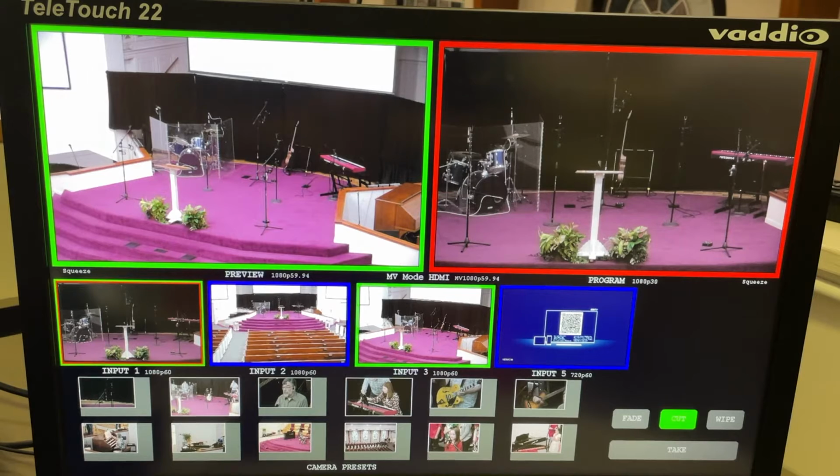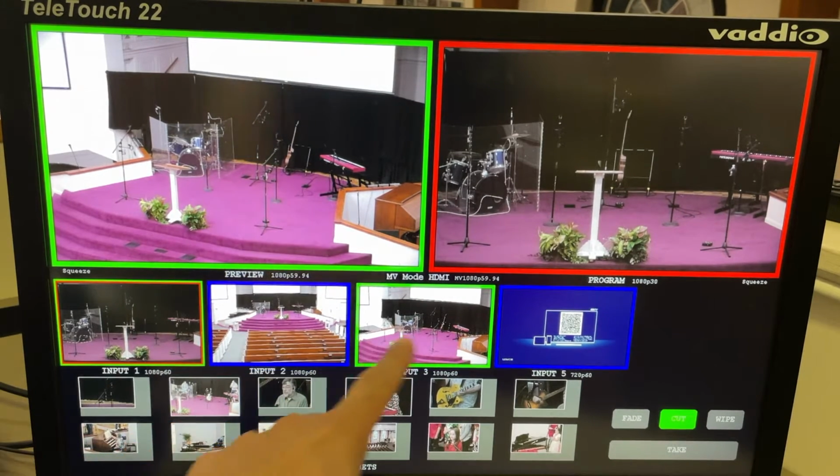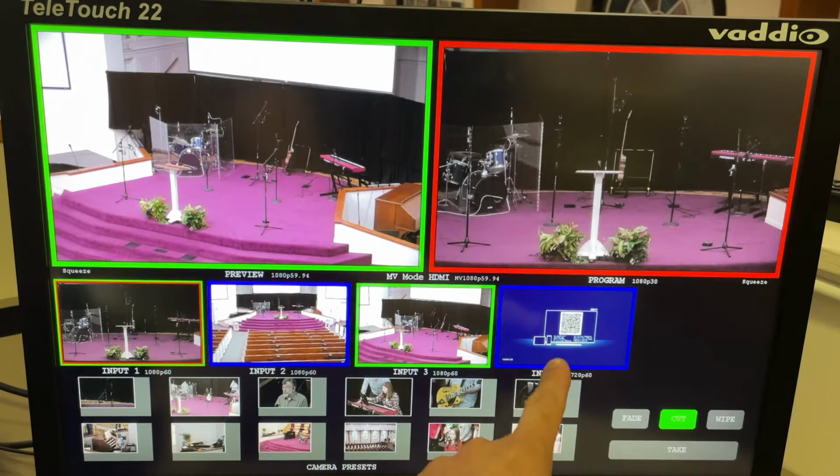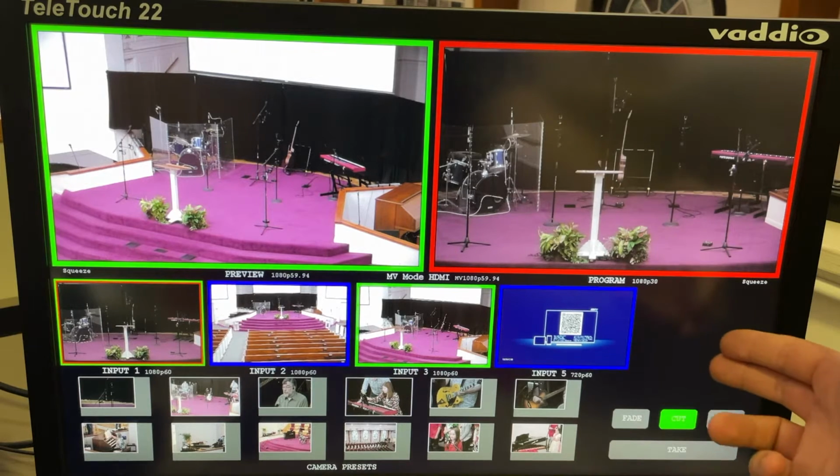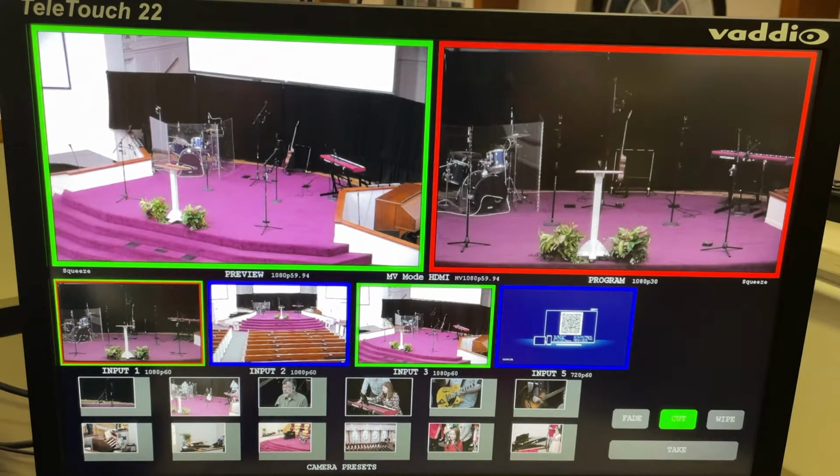Here is our control screen. Now on the control screen, we can see 1, 2, 3 inputs. Here's another input that would be one of our iPhone cameras. And then we would actually have another input that would be another iPhone camera.